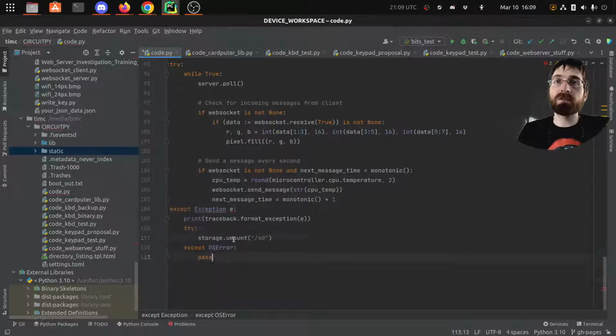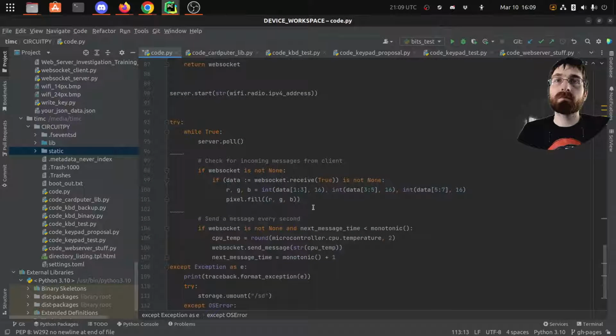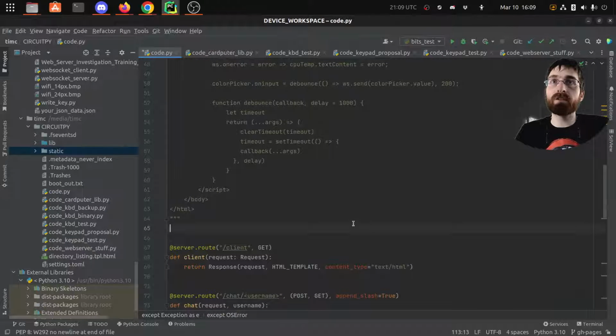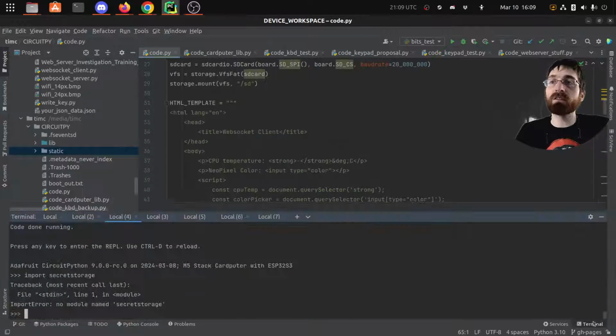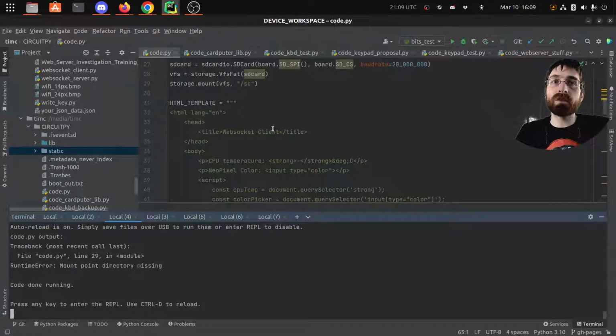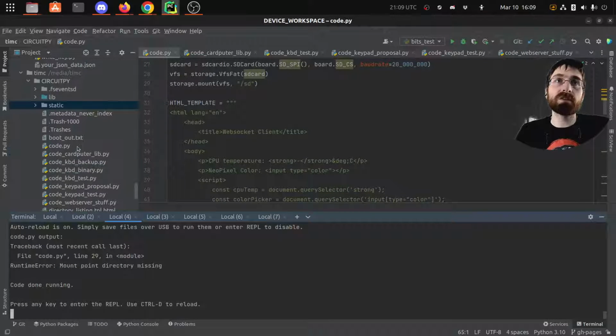Format the exception, and then try to unmount. So now if we control C, we should break out, we should unmount, it should mount at the beginning. So we should always be unmounted in REPL and mounted when the code's running. Mount point directory missing.